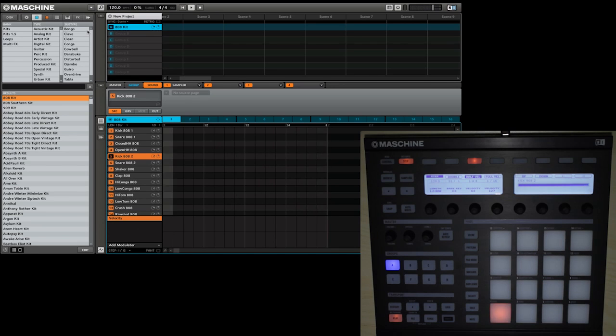And then when you want to actually add a step, you simply touch the pad that you would like to add a step to. For example, in most electronic dance music, you have a kick drum on the 1. So to do that, you would simply press these 4, and now you have a kick drum on the 1.